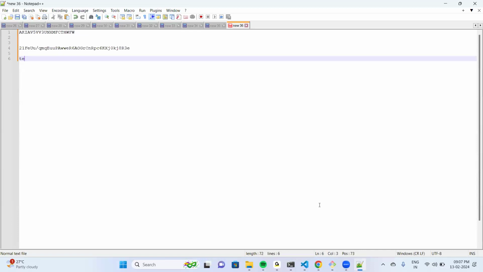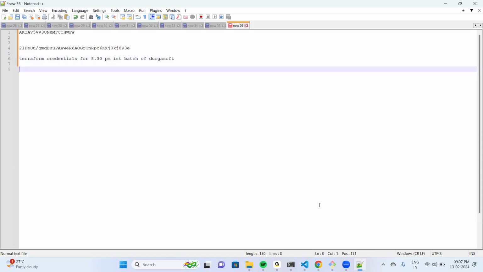Okay, here these are the Terraform credentials for the 8:30 PM IST batch of DURGASOFT. I am just writing some message because I have other batch credentials also. That is why I am writing clear information. Now, credentials are created.